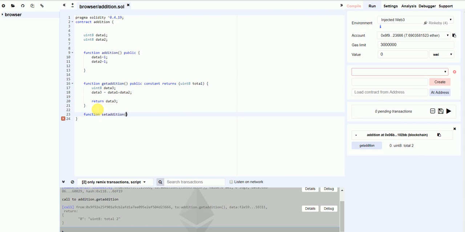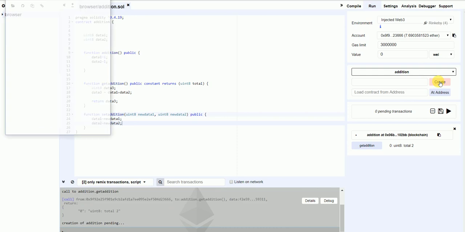Here it will take our two variables, say new data1 and uint8 new data2, public. Here I'm going to set data1 is equal to new data1 and data2 is equal to new data2. It's a very simple addition. Now I'm going to create this transaction.